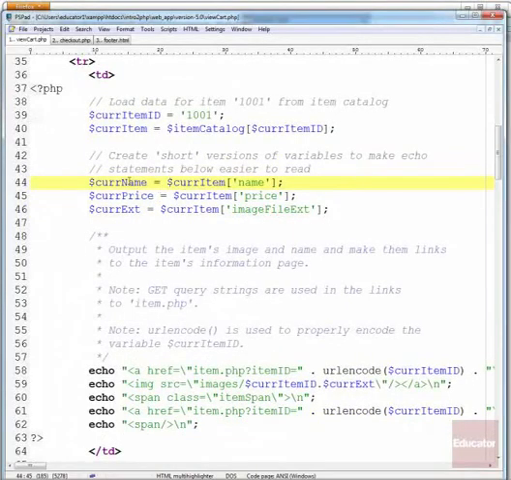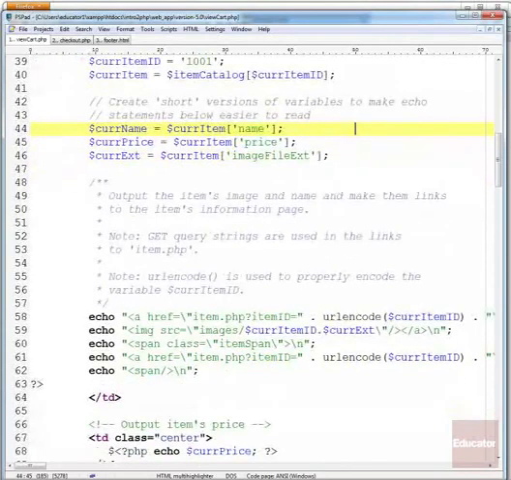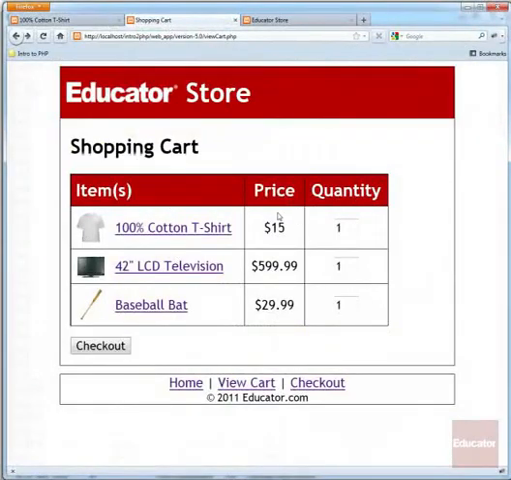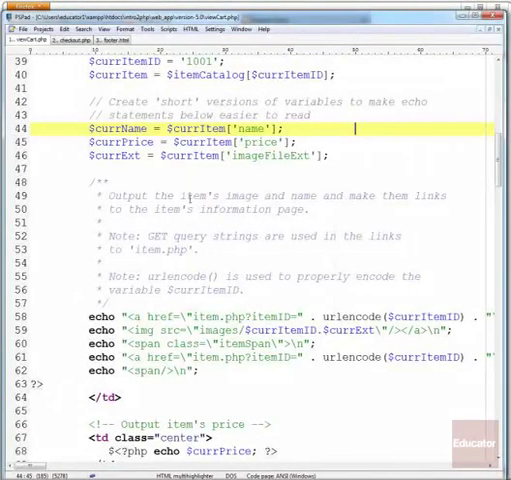And just to make things easier, we're going to create some short versions for the different values that we're going to pull from that item's array. So we're going to get the name, the price, and the image file extension, and we're going to store them in these variables: cur name, cur price, and cur ext, to represent those three things. Then, if we look at the page, we can see there are three columns, and the first one is a small picture of the item and a link, and then the price and the quantity box. So the first thing we're going to do is output this image and link, and that's what this section of code does down here.